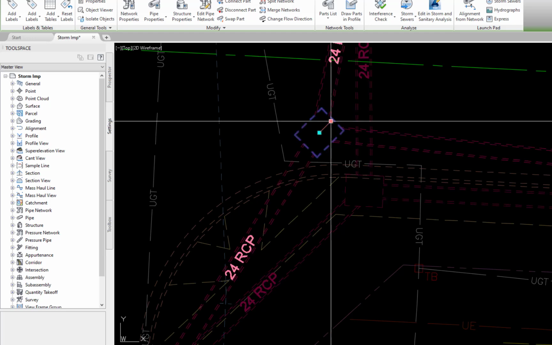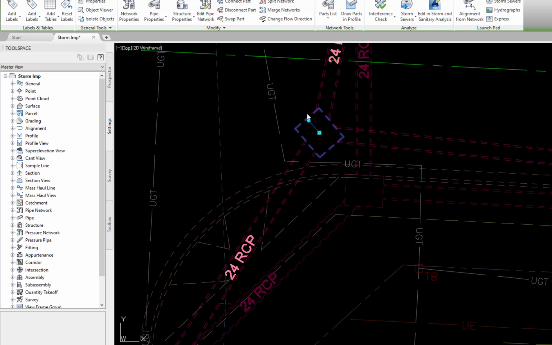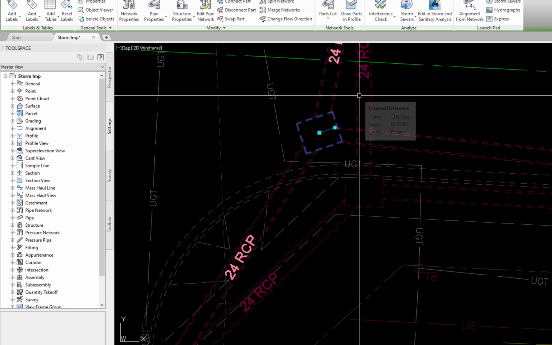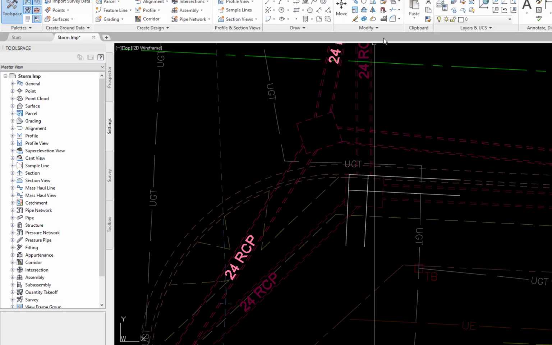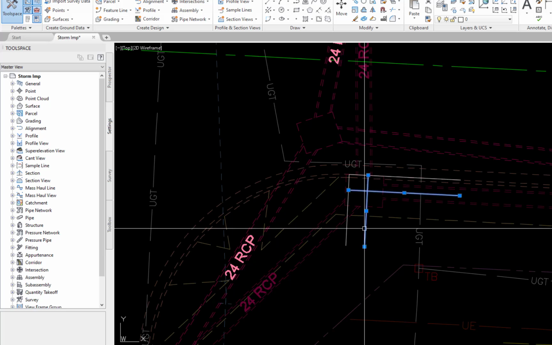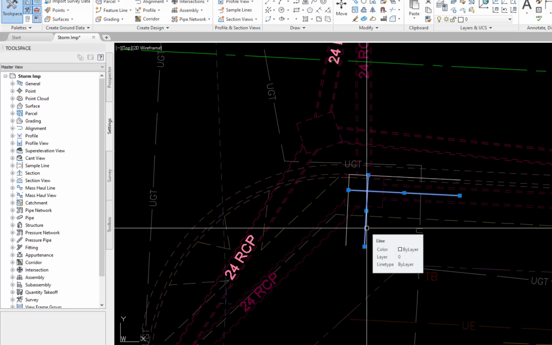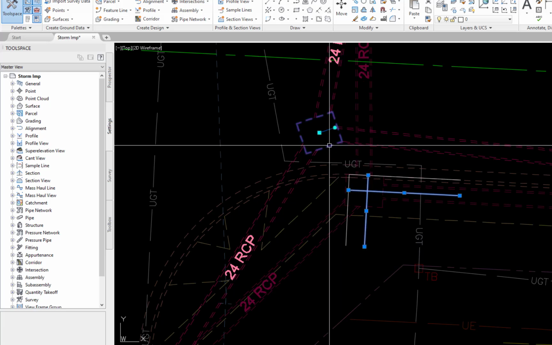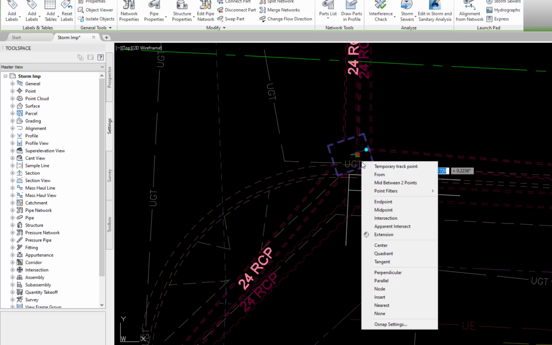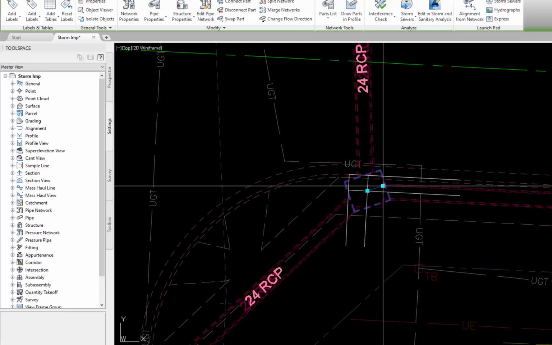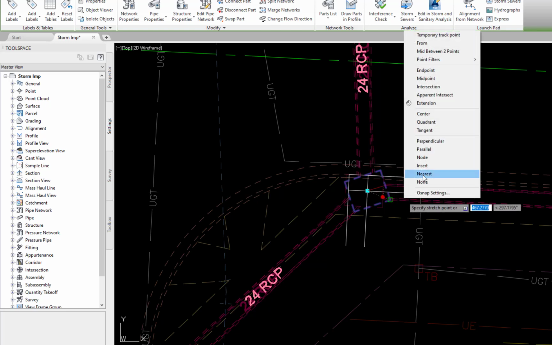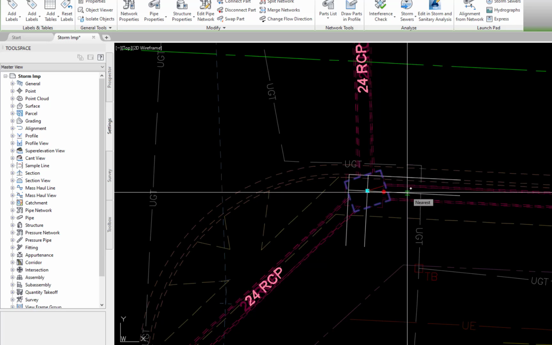Use the circle glyph to rotate the structure. When a structure is moved or rotated, all connected pipes remain connected to the structure. Draw temporary layout lines as needed for locating a structure at an exact location and orientation. Use object snap, intersection, to move the structure to the exact location, nearest, and for orientation of the structure.